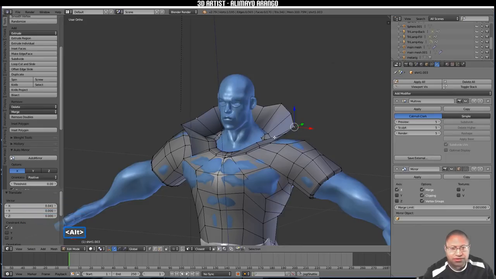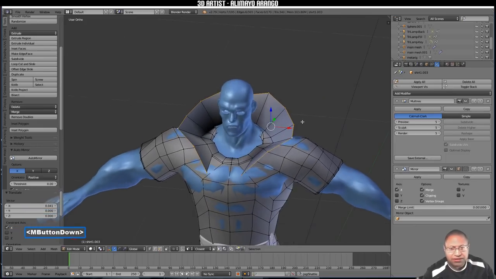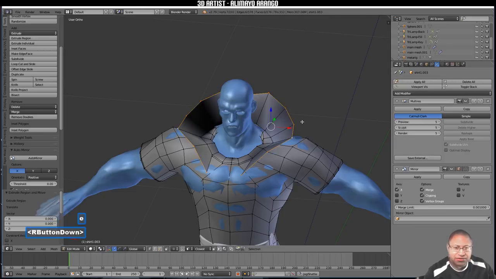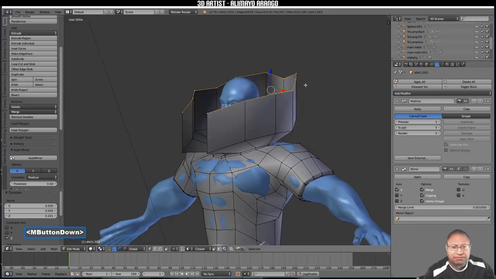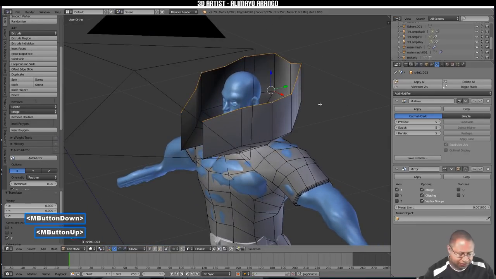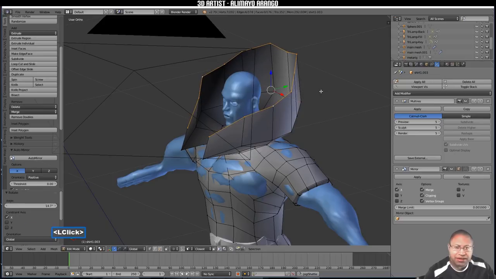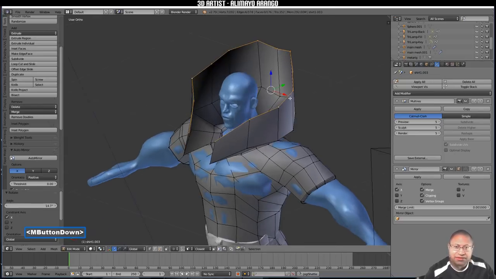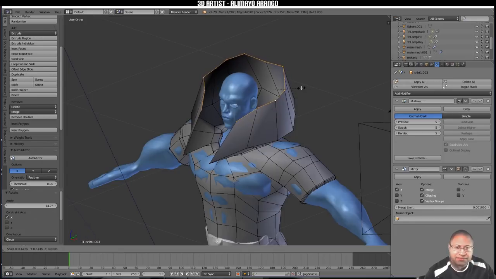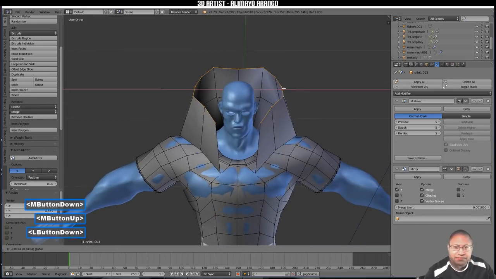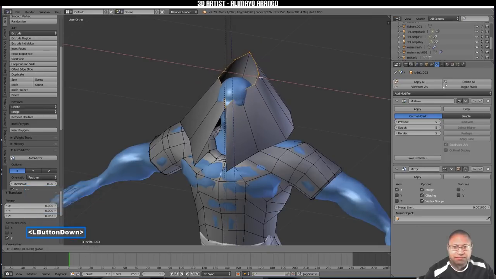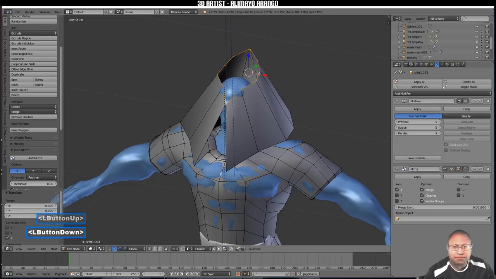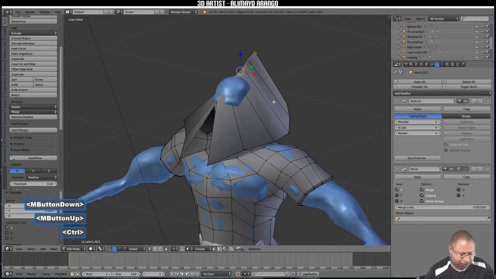I'm gonna hold alt, click here. So I have that whole top edge there. I'm gonna press E to extrude, right click. I'm gonna pull this up like this. I'm gonna press R to rotate on the x-axis like this. I'm gonna press S to scale. Pull this up more. Push this towards itself. Hold control, press R.